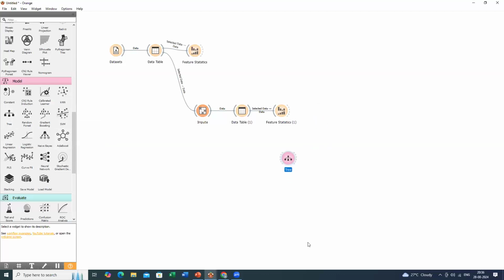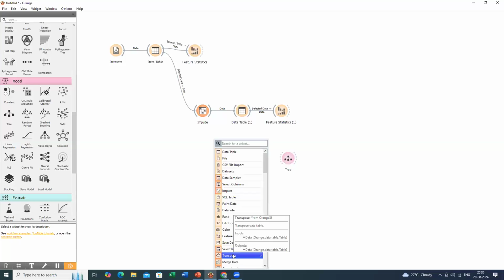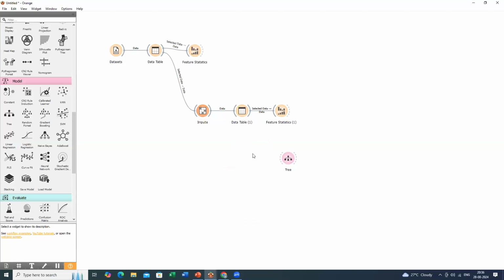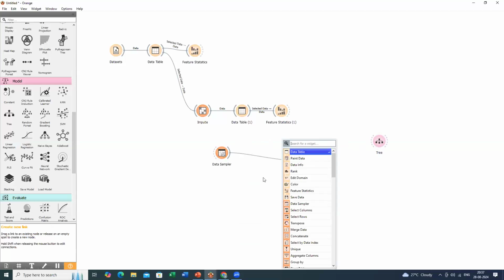Okay, so in any machine learning algorithm, we cannot use the whole data to build a model. We divide the data into two parts, that is training data and testing data. For that, we can use a data sampler. So we have to first sample the data set.